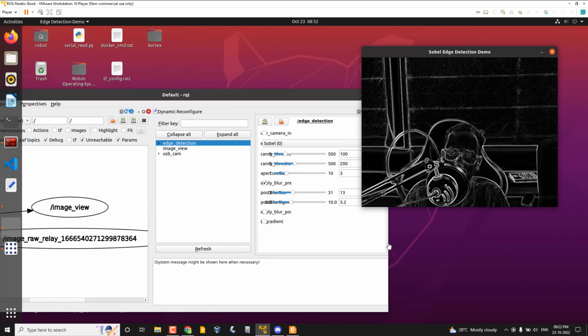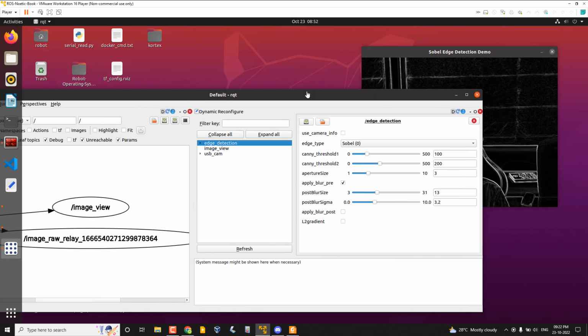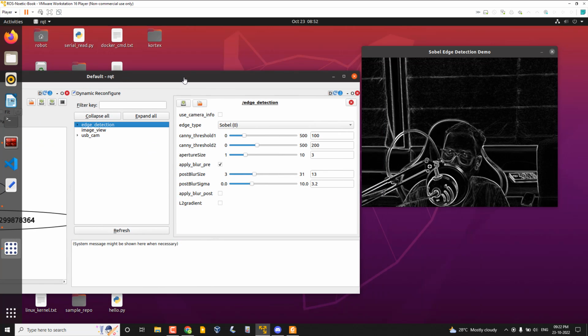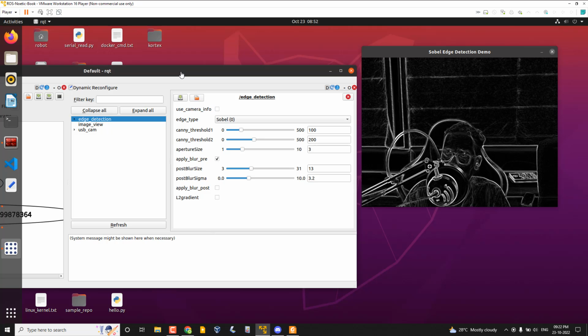You may have heard about the ROS parameters, right? So ROS parameters are like static variables. You can put the ROS parameter inside the launch file or in a YAML file, and once it is set, you have to reinitiate or set it again for changing the value.